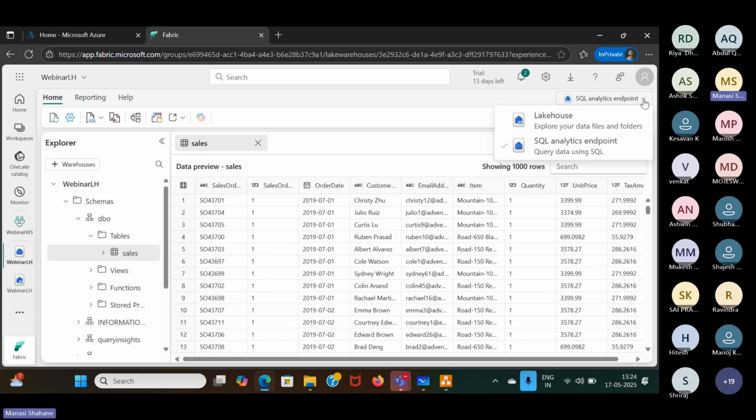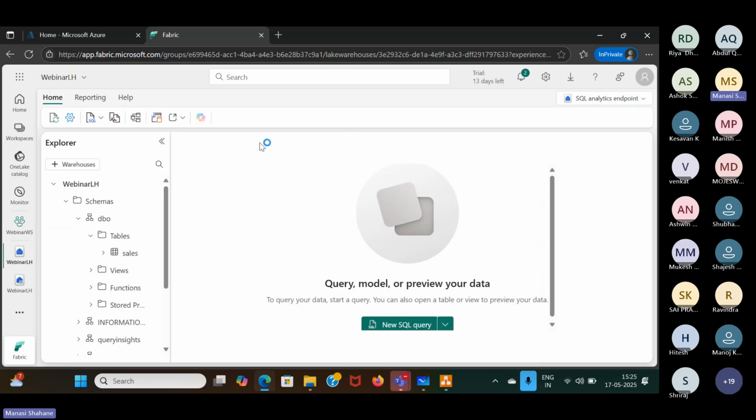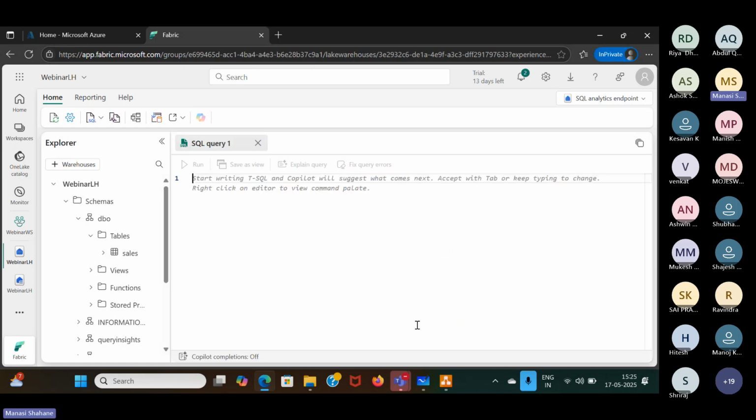You can definitely change the view. If you want to work with the data files or the folders, you can go to the lakehouse. But if you want to query that same data using SQL, you can come to the SQL Analytics endpoint. So here, let's do a simple analysis of the data. I'll just click on the new SQL query and we will write a simple select statement.